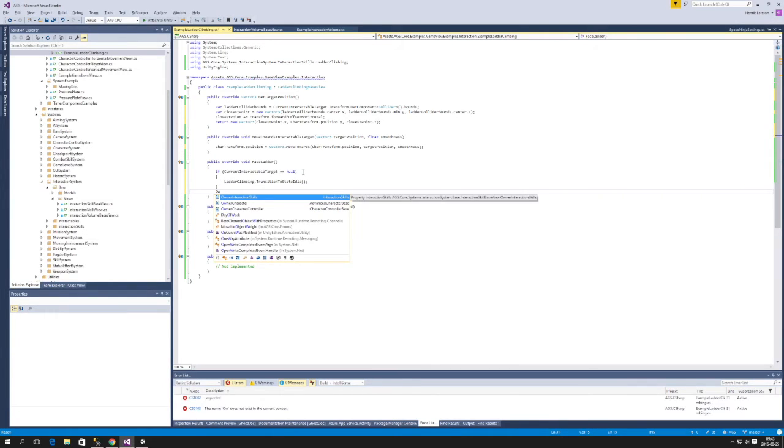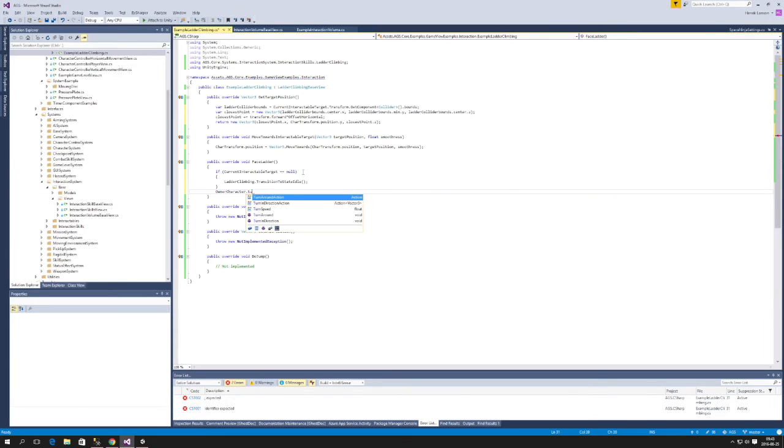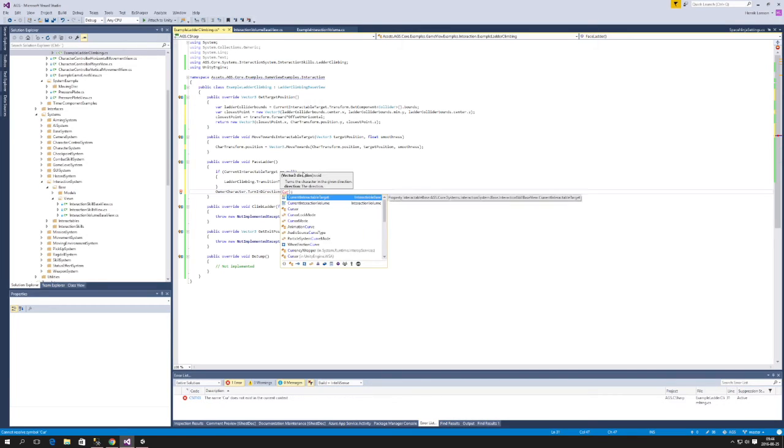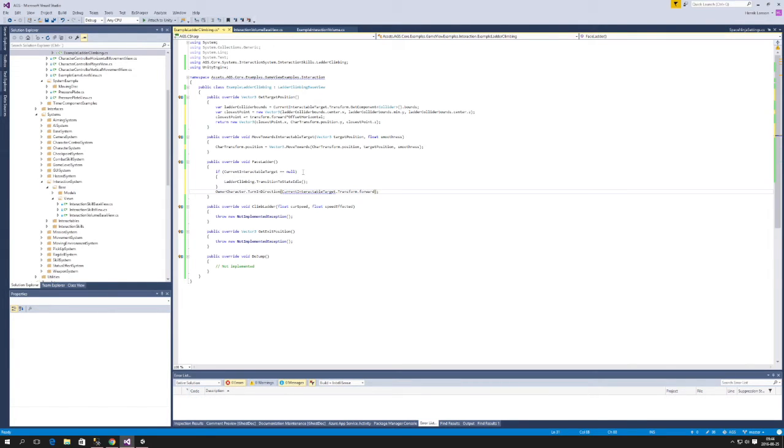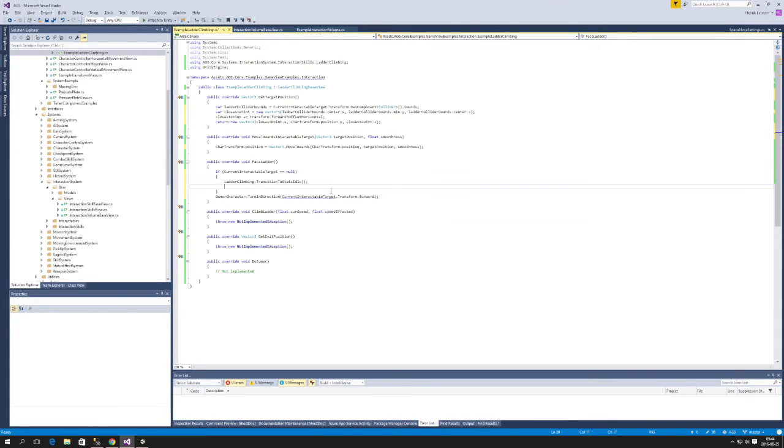And now we do owner character turn in direction, and here we need to use the direction of the ladder. So current interactable target, which is our ladder, transform forward value of that. Yeah, okay, obviously we need to return also if we transitioned to idle, so that we don't do turn in direction.